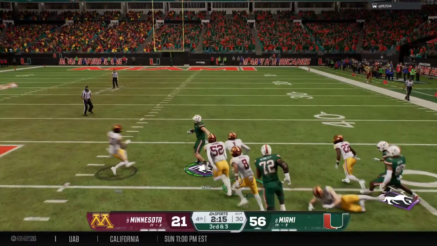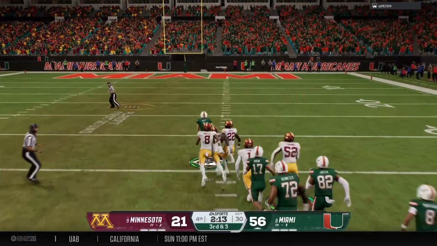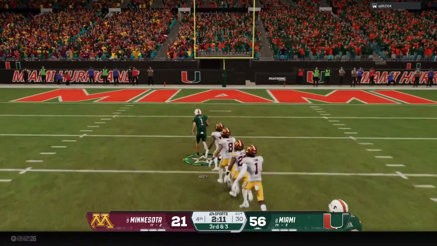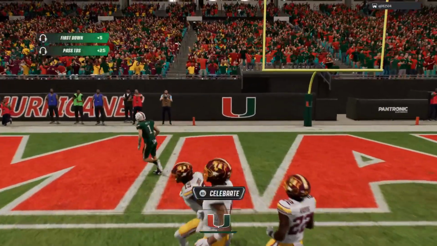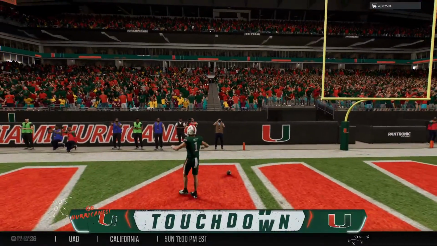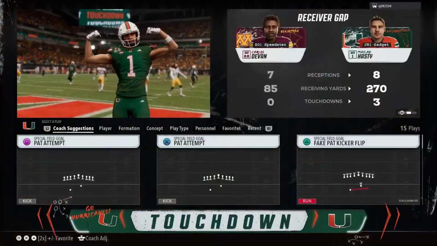Makes a quick catch. Inside the 45. Gets some space around the 30. And it's a long-distance house ball. Touchdown, Canes.